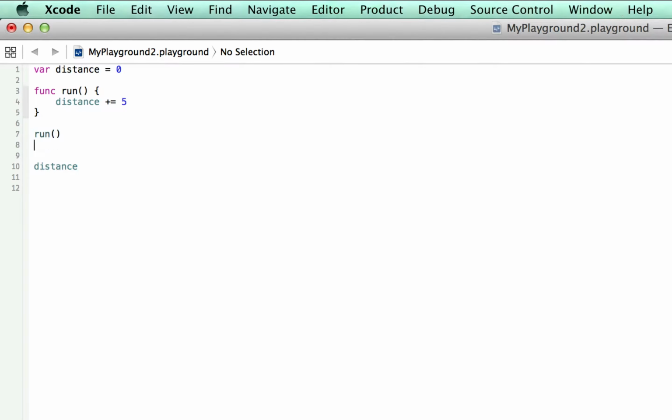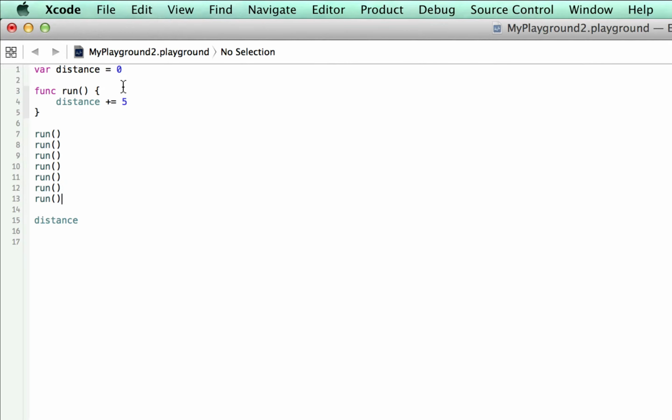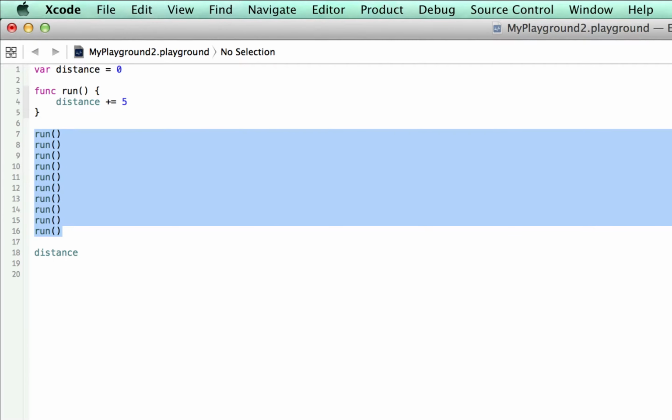Now we'll run the run function a bunch more times. And look at that. Our distance is now 35 because we ran the run function a bunch of times until we had 5 plus 5 plus 5 plus 5 until we got 35. And now we have 50. So there should be approximately 10 run functions here.